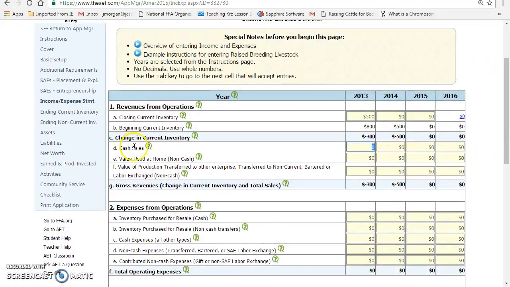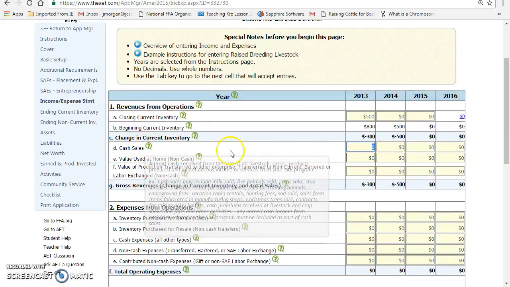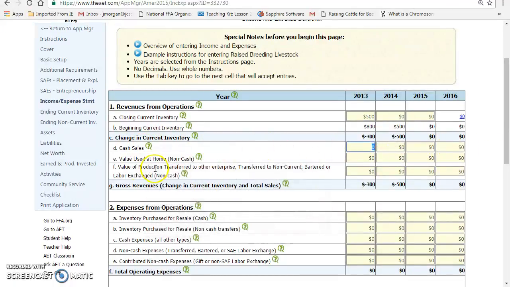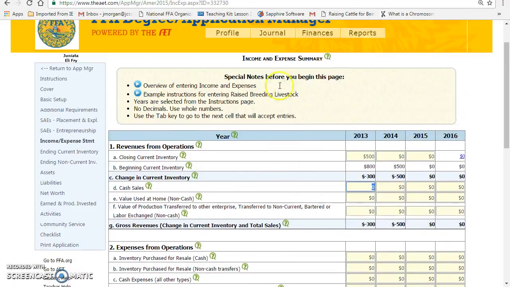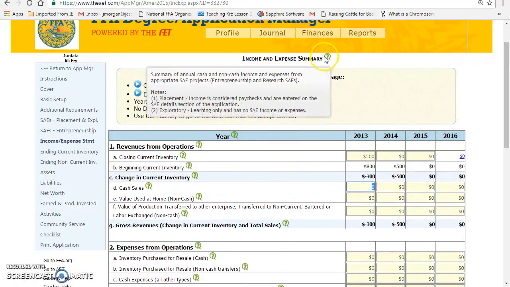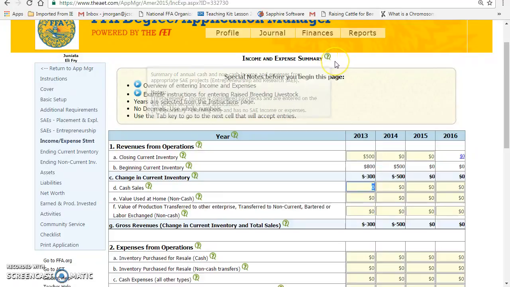Then cash sales, if you sold an item, that's where you'll put it. If you maybe used some of it at the house. Now some of you may not have much of this completed. Not a lot of information to put in there, so it's okay. But this page, this income and expense summary, is the page in which it really confuses people, and it can throw off your numbers a lot.